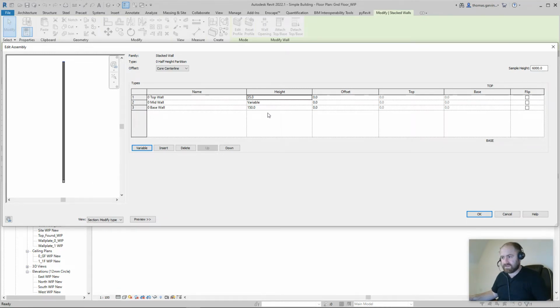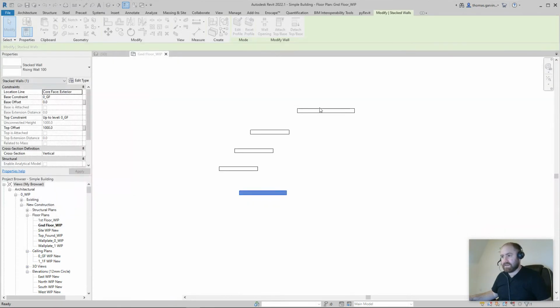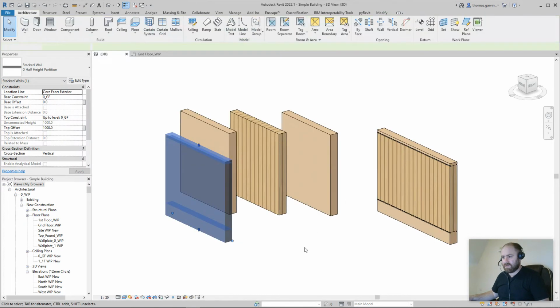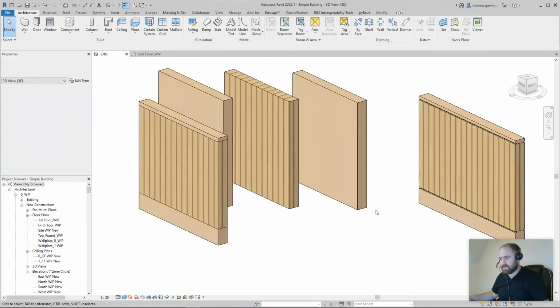No offsets are needed for this one because they're all 100 mil thick and they're the same. I'm going to leave it as core center line. 35 top, 150 bottom, variable center. That's it. And OK. And OK. Now if we go to 3D, I can see that the wall is looking something like this one.